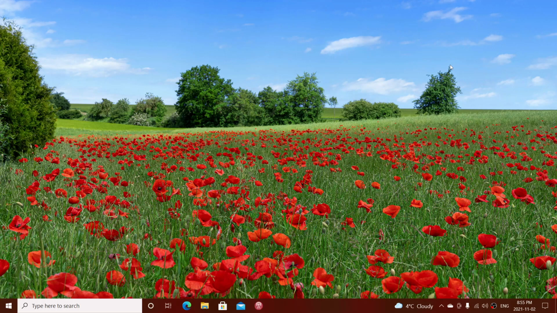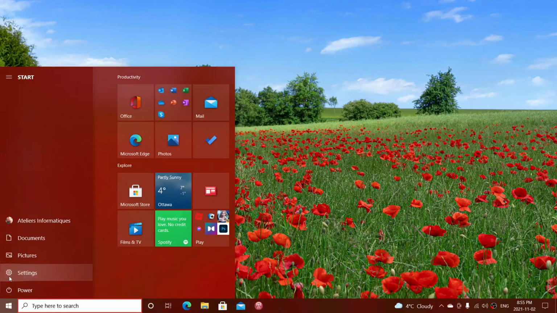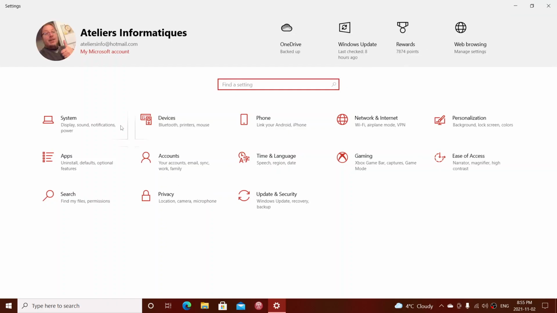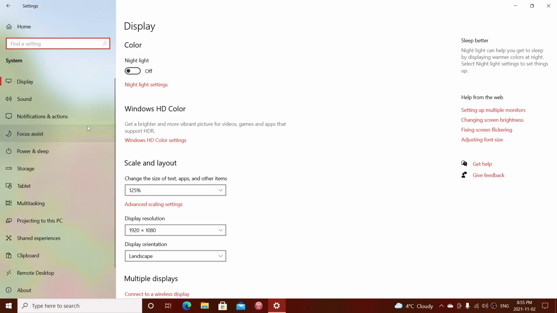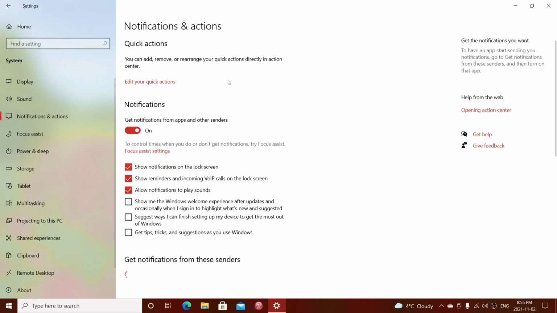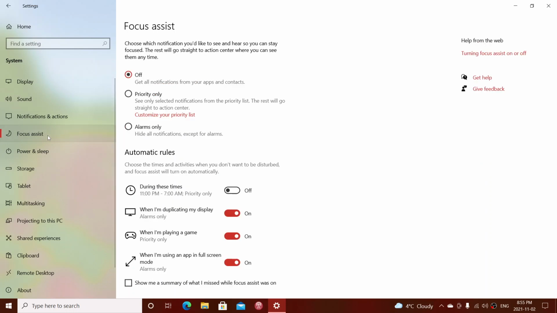So if you do choose to have notifications on, you can also choose what notifications will go through depending on what you're doing. So go into your Start menu and go into Settings. In Settings, in the previous video, we talked about notifications and actions, and there was a Focus Assist setting link just here. Well, it also has its own reason to exist here.